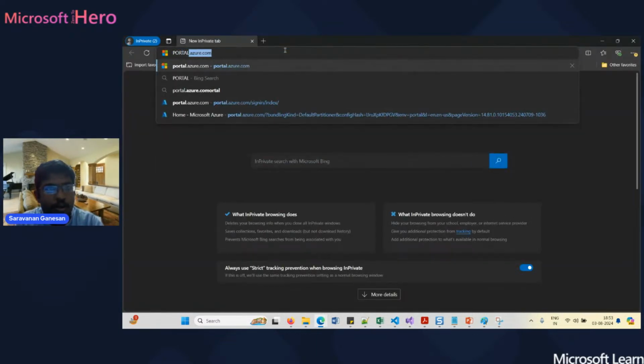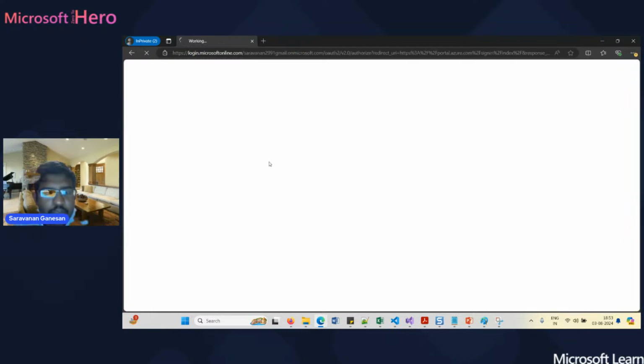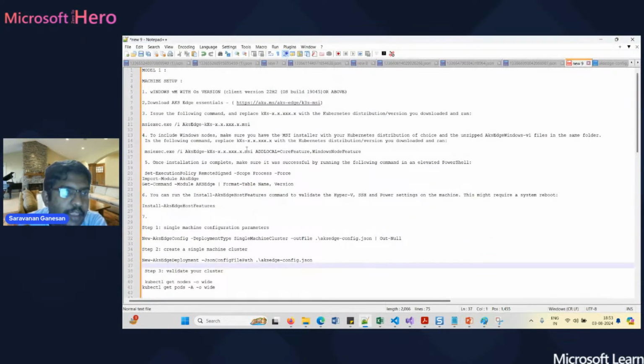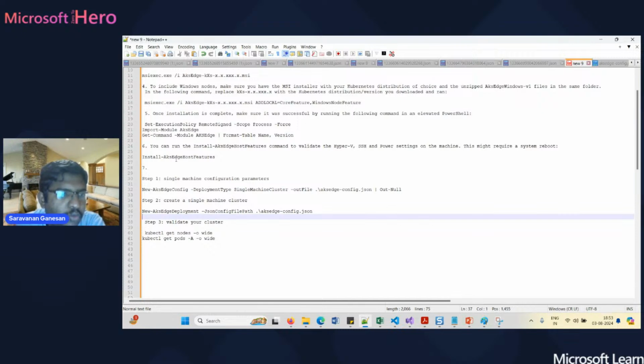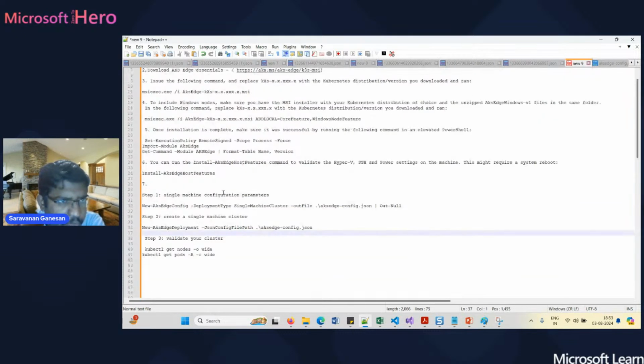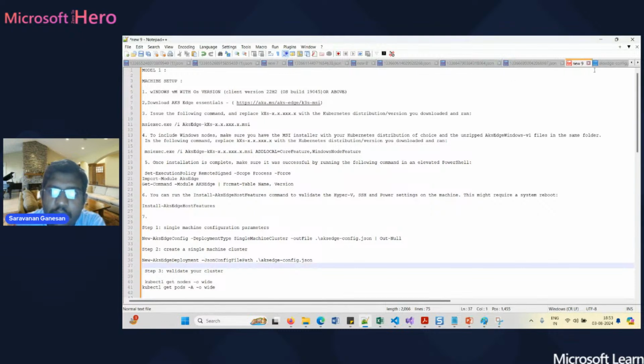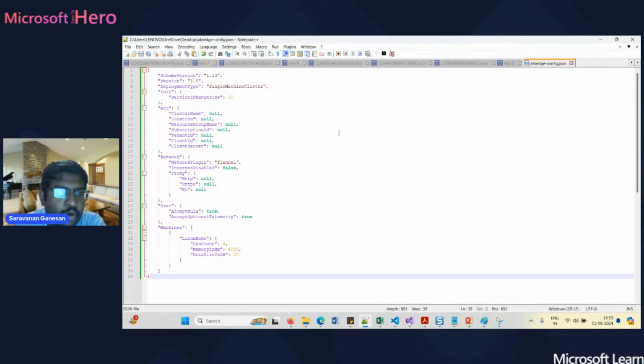I will just go to the portal. I will explain what type of demo you are going to see. In this demo, you are going to set up a machine environment, how you want it to be, how AKS Edge Essentials will be installed inside your Windows VM, and these are the steps we have for that. This is followed by the steps on how to have the AKS configuration base and use it to deploy a new application into it.